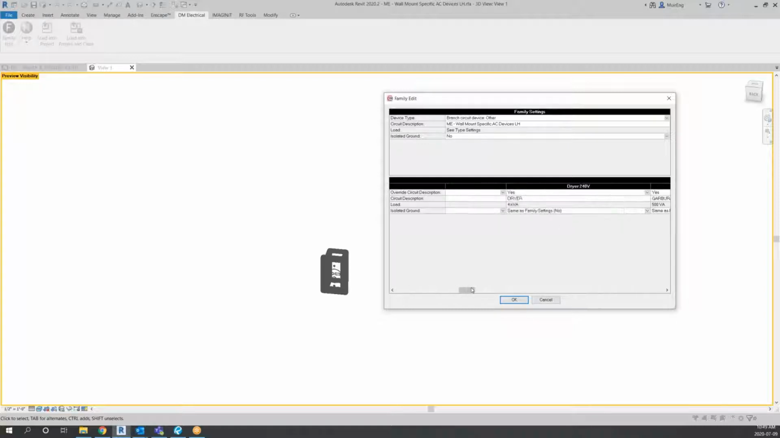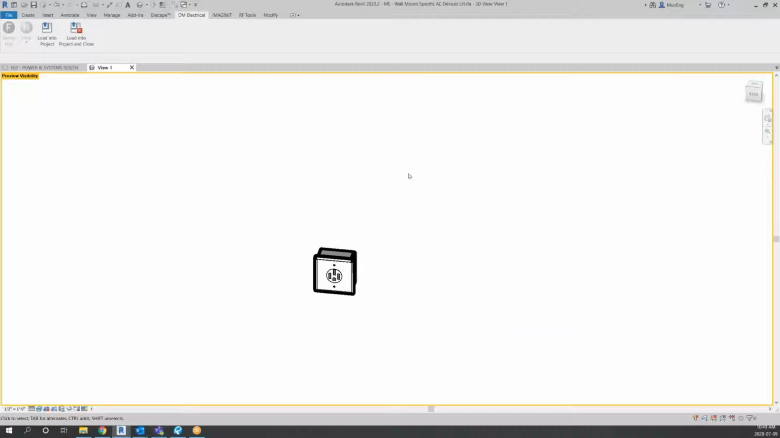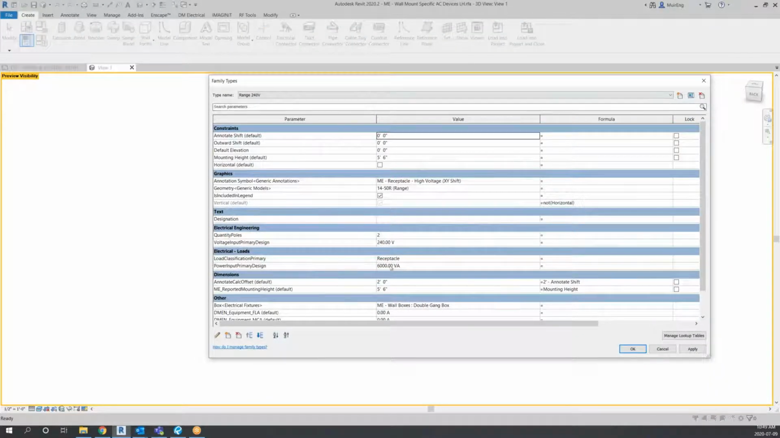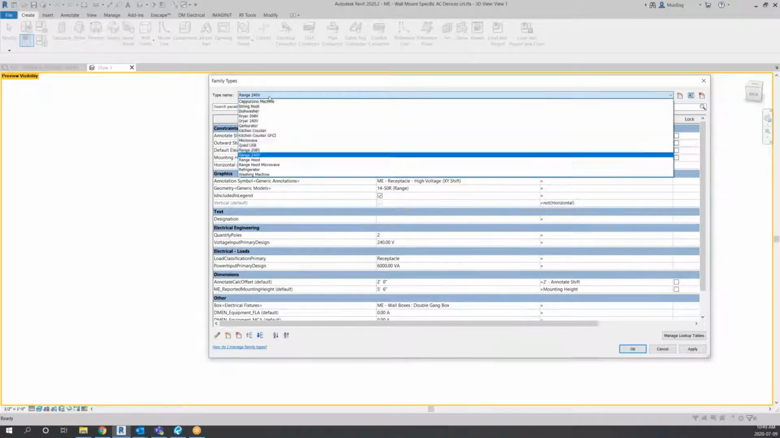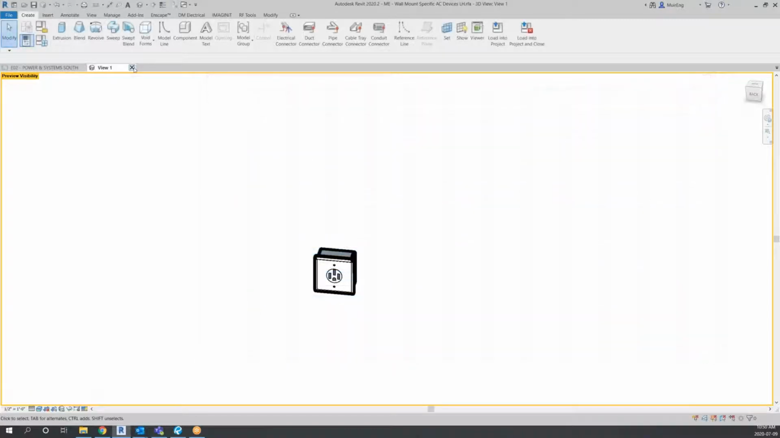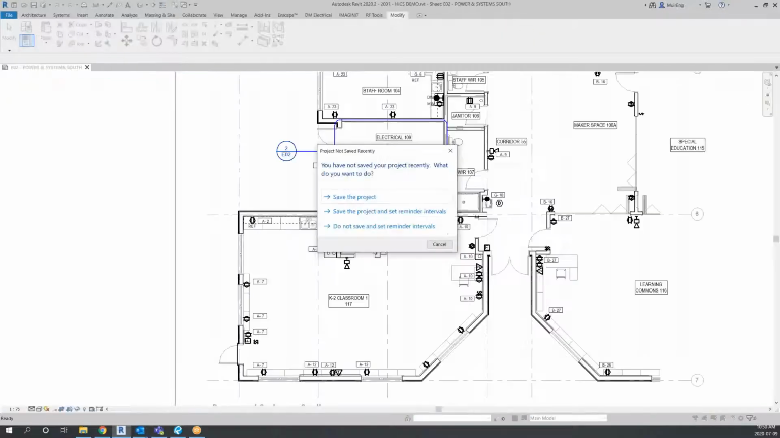A dryer is set to dryer, and the range is set to range. This is how the circuits get their naming information. Now, the load information isn't managed directly in Design Master. We manage it in the regular family type properties. So we know a range is 6,000 VA versus a refrigerator, which is 700 VA, we call it. Let me show you next the mechanical family.